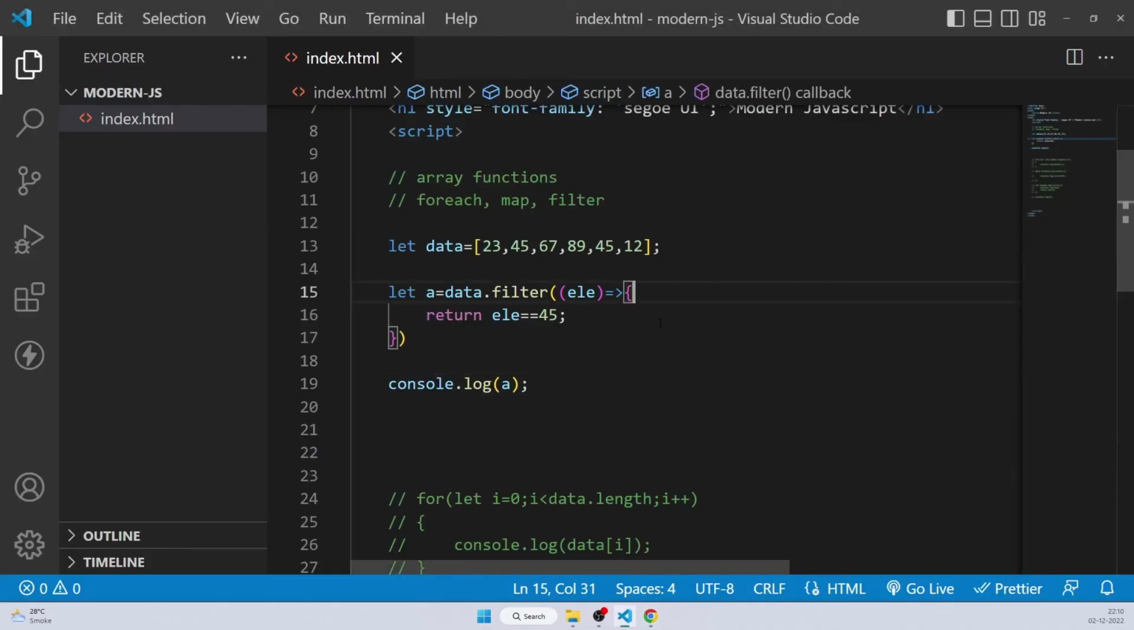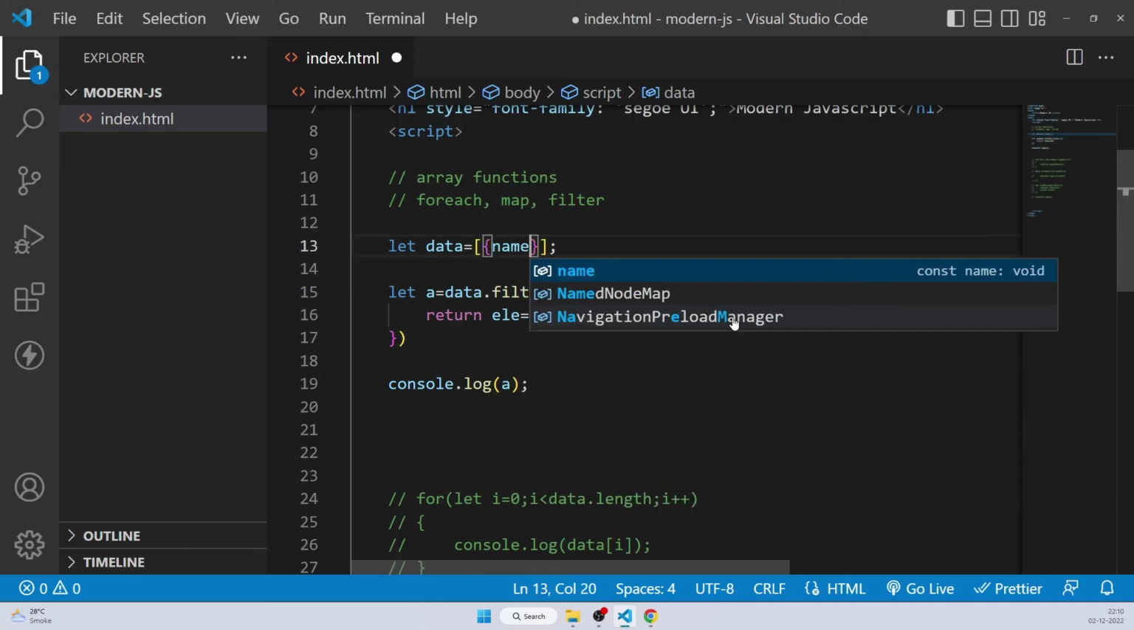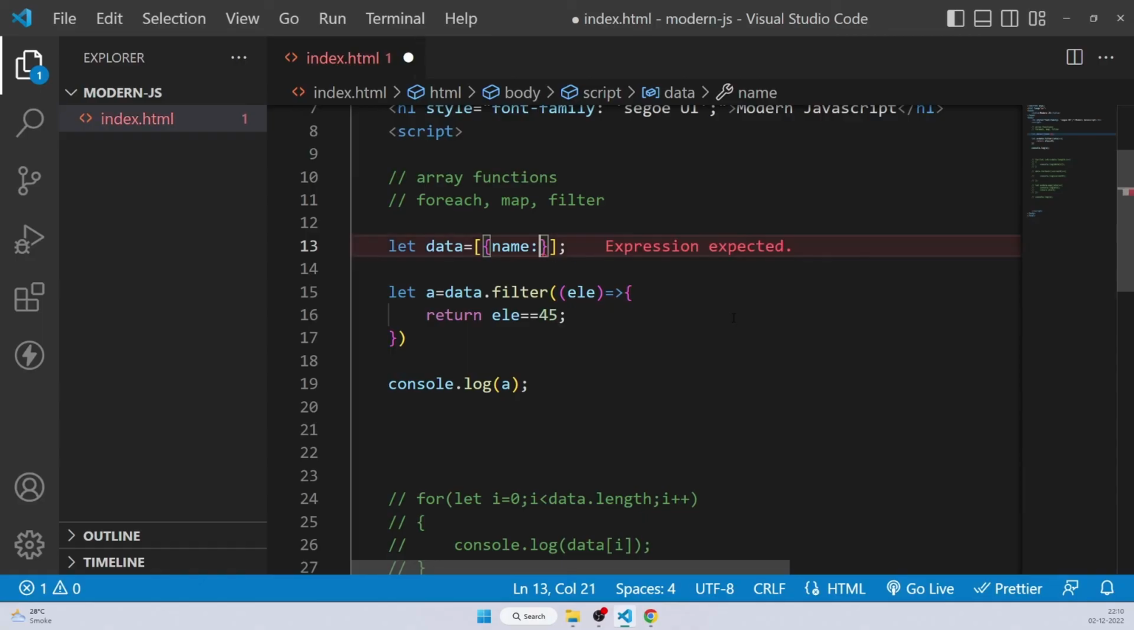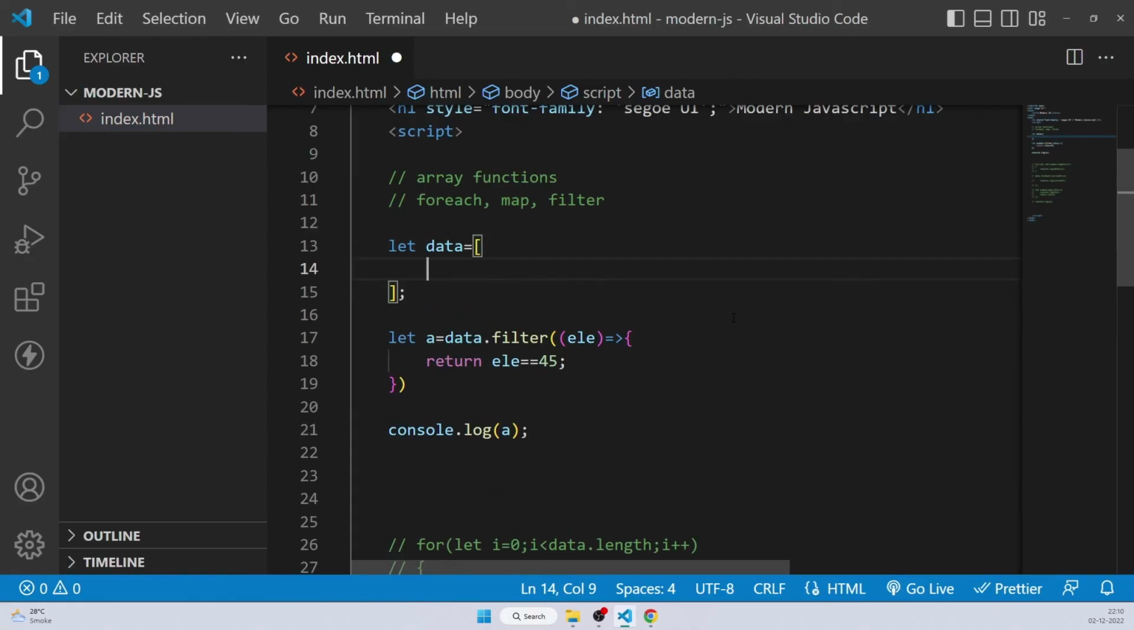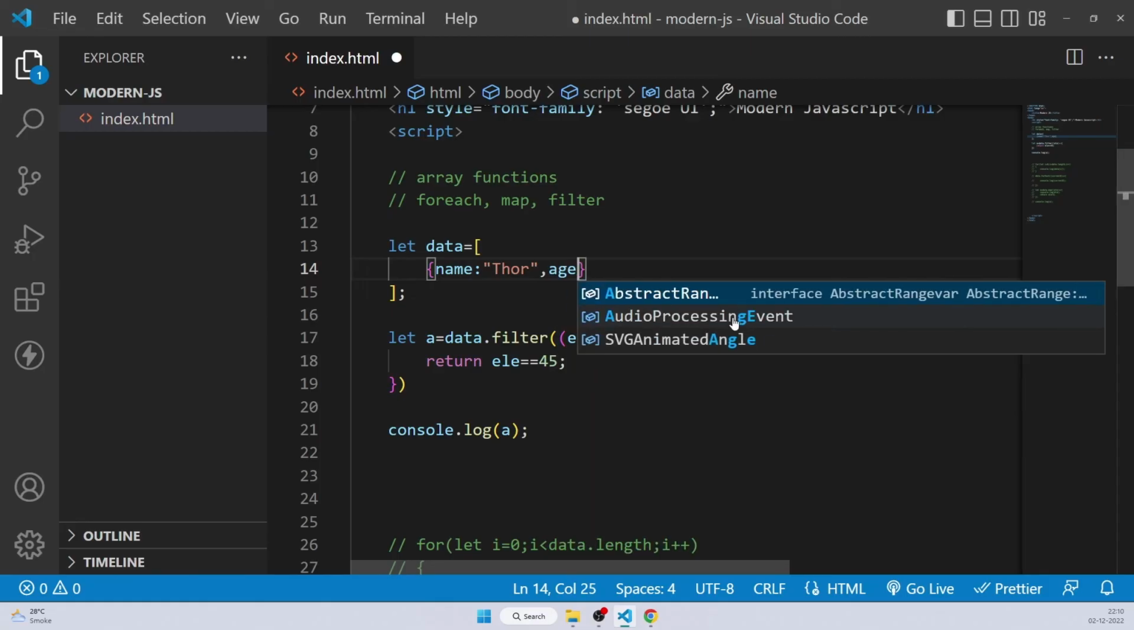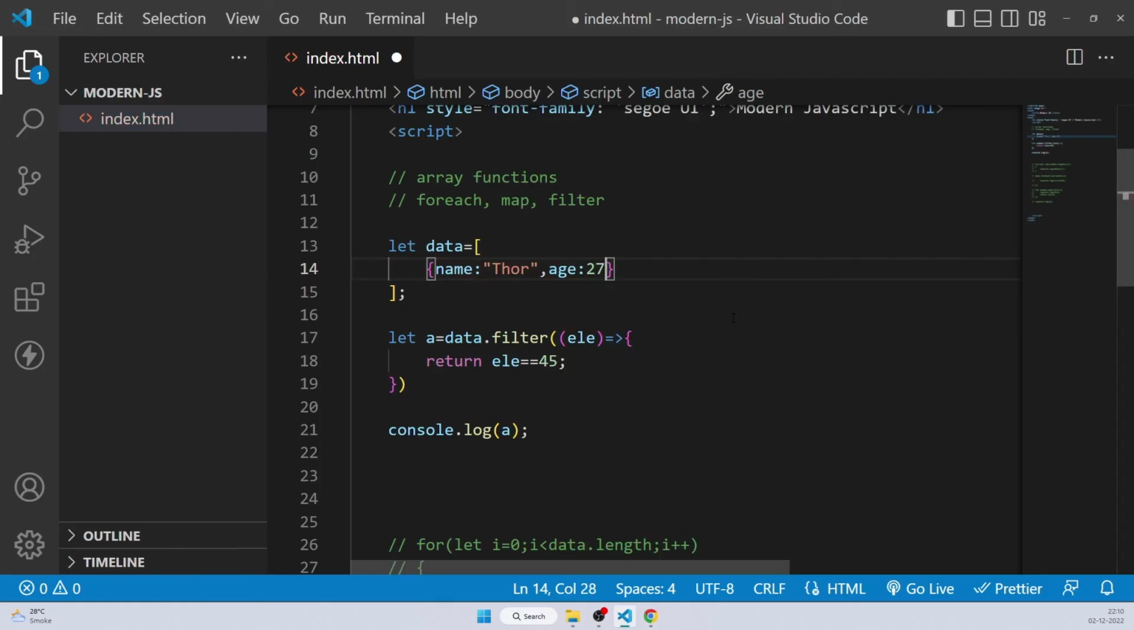Now again, guys, as we have learned in the previous lesson of array of objects, in this case, it's just an array of numbers. But as I said, it can be anything. It can also be an array of objects. So let's get an array of objects, guys, to understand it in a much better way, where you're actually going to use filter. Let's say I have an array called data, and inside that I'm having some objects. So let's say name Thor, age 27.